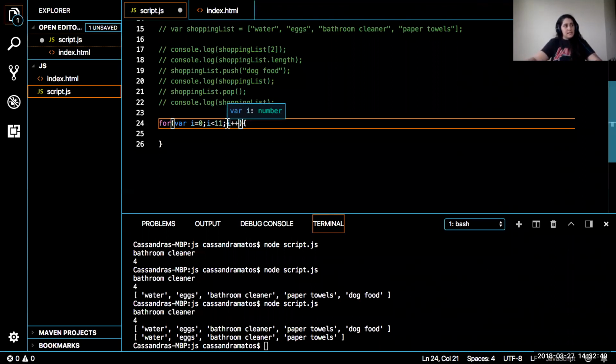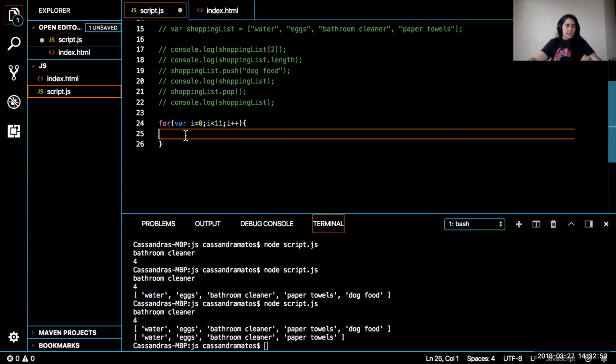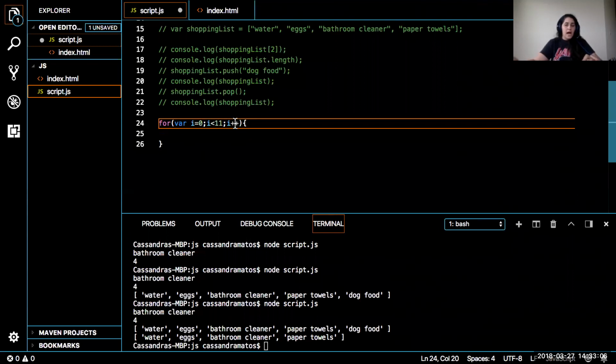Then we'll see something like i++, or maybe you'll see i--. Basically this is what we want to happen to our index after this iteration has been completed. So here we're starting i at 0. As long as i is still less than 11, then we're going to do the stuff that's in between the curly brackets. And once we're done doing that, we're just going to add 1 to i to keep track of where we are in our loop.